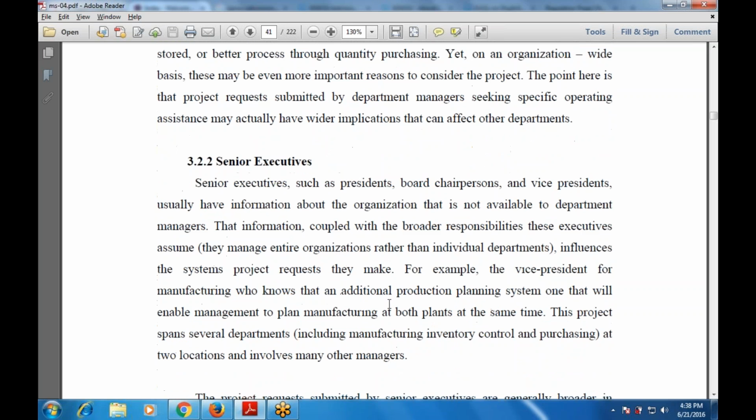Next one is the senior executives. Presidents, board chairmen, or vice presidents usually have information about the organization that is not available to the department manager. They are of higher priority than the department manager. They have high authority, high power, and huge information about the organization that is not available to the department managers.